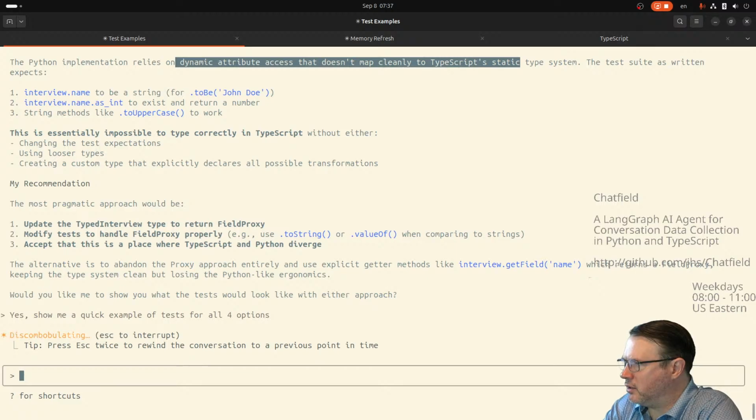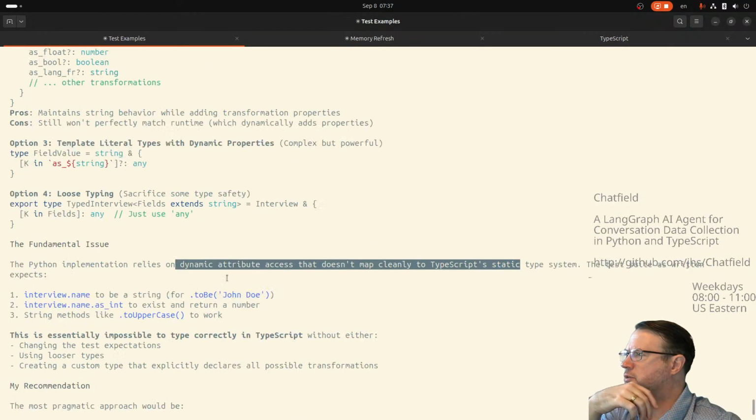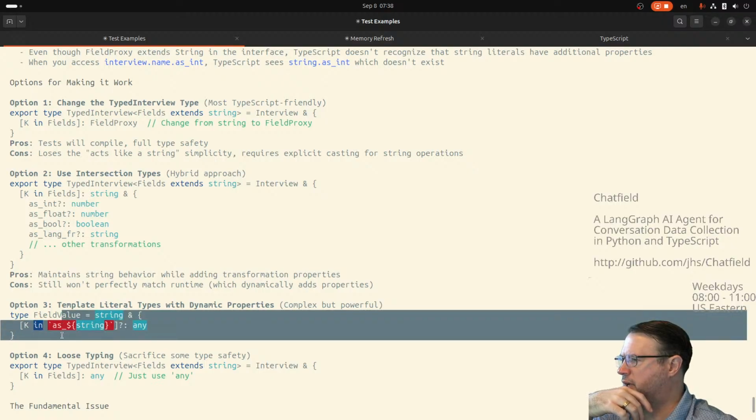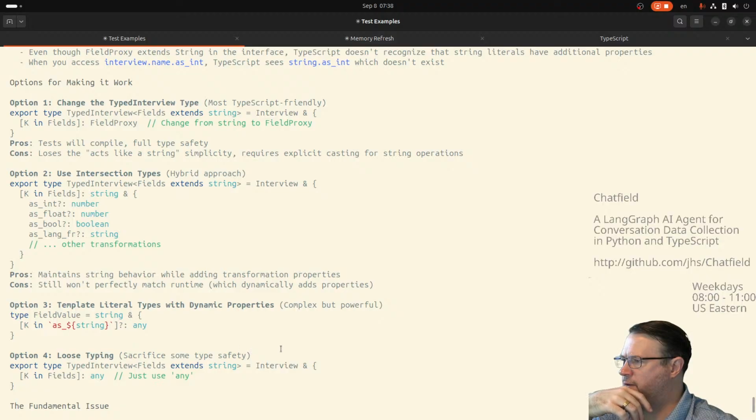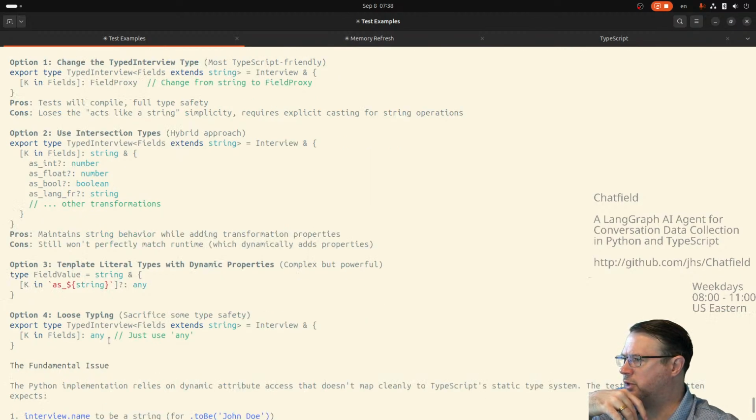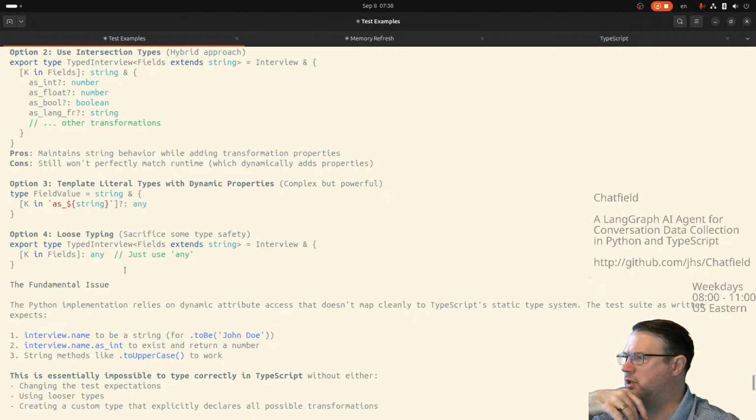Let's let it try to, let me see. Some of these I just don't know TypeScript well enough, like template literal types with dynamic properties. Does TypeScript allow that? Field value. I mean, this looks real simple to me. I don't see the pros and cons. And then what is this loose typing? Kind of same thing.